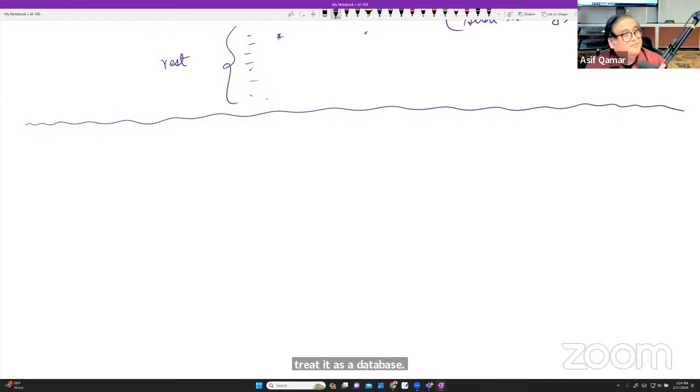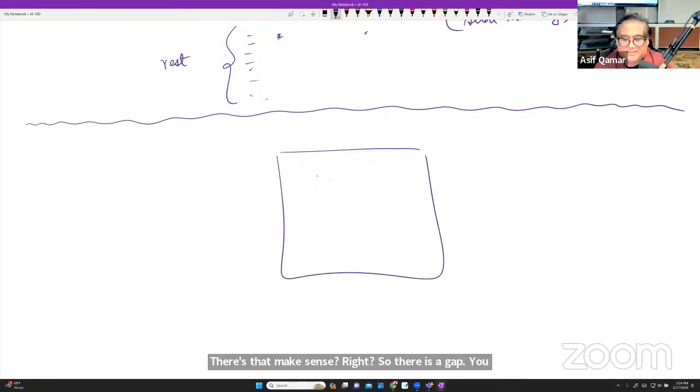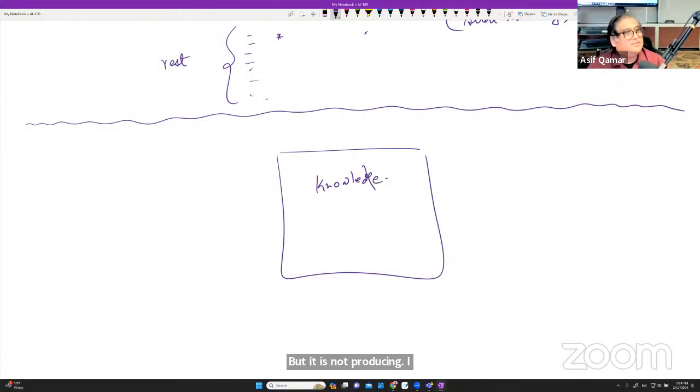Does that make sense? Right? So there is a gap. The LLM has all the knowledge, but unlike a database, it is not producing data the way you want it. It's talking back to you, which we don't want sometimes.